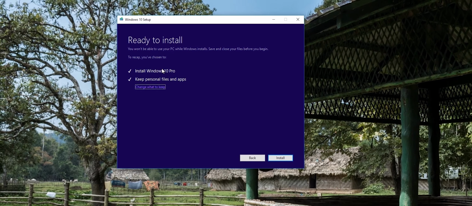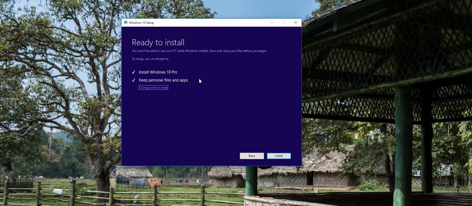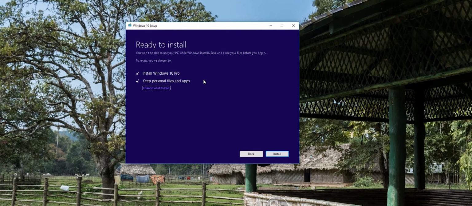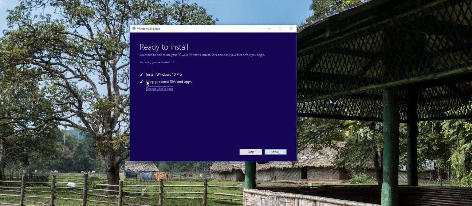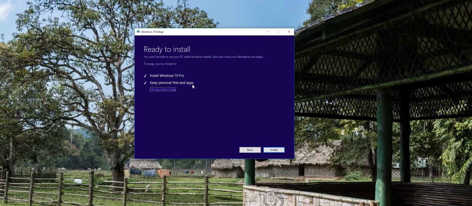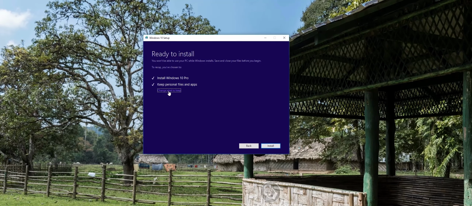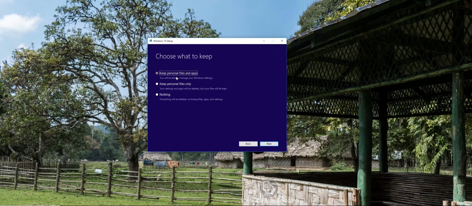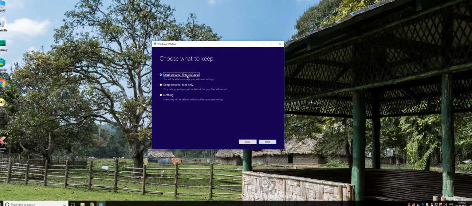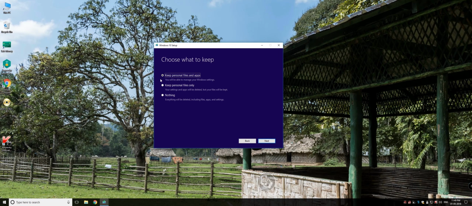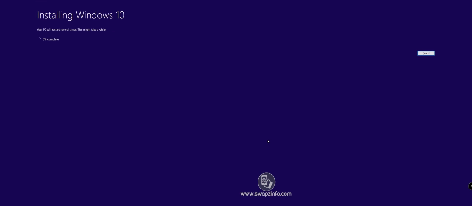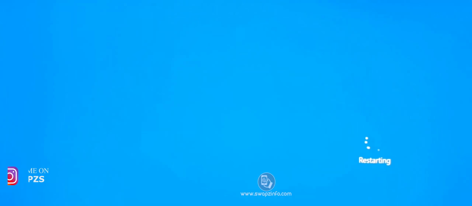At this point, we decide whether to keep our personal files and apps or to erase all. By default, it says install Windows 10 Pro and keep personal files and apps. But in case you don't want your apps or files, you can click right here where it says change what to keep, and it will give you options like this. Since we need apps and files, I will keep the default first option and click next, and it should start the installation process. This took me around 15 minutes, so I will skip the video. It can take more or less time for others.